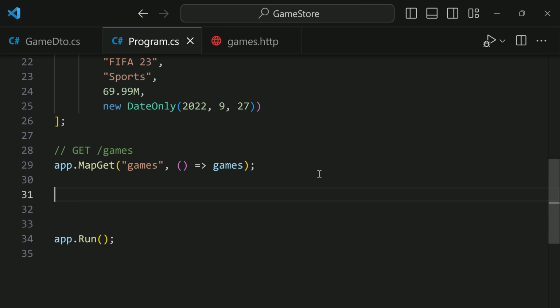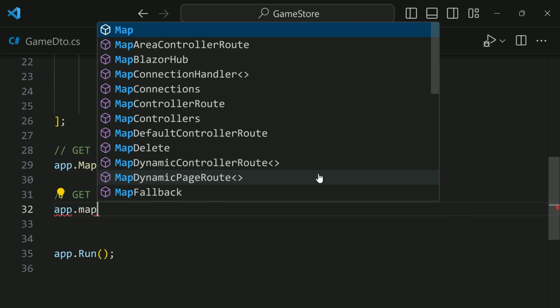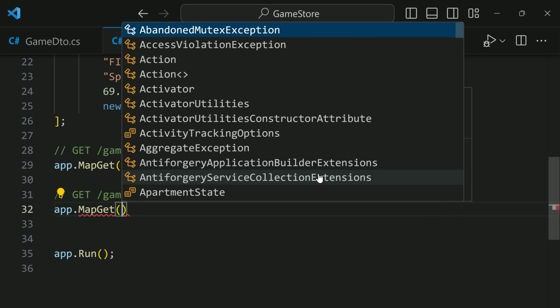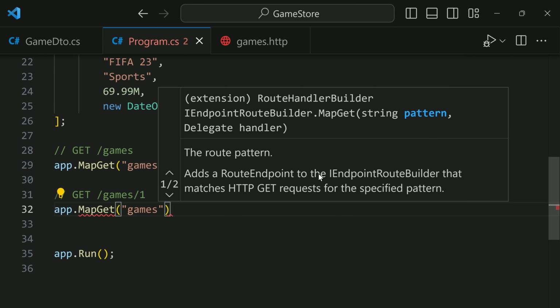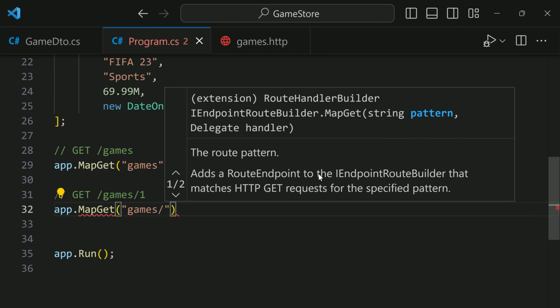So what I'm going to do is, let's do the documentation first. It's going to be something like games slash one, for instance. How do you represent that? So app.MapGet, okay? And so again, we start with games, but this time we need to provide one more thing, which is going to be the identifier in this case.